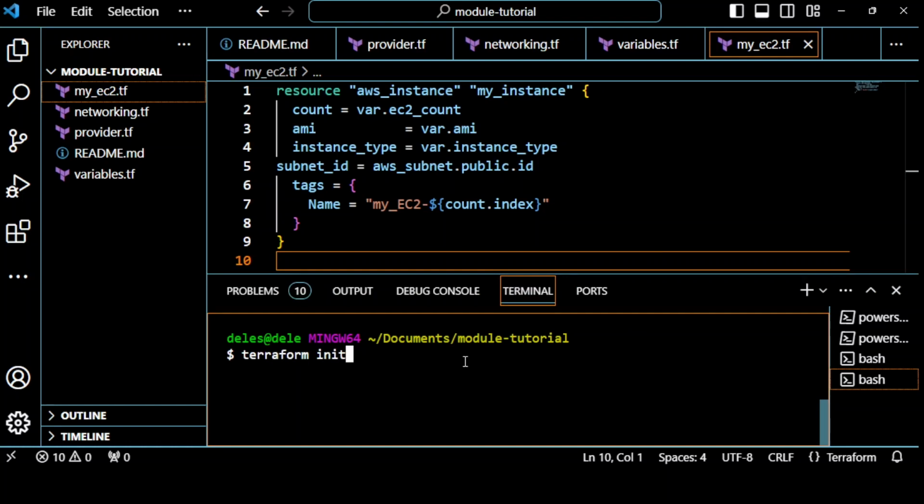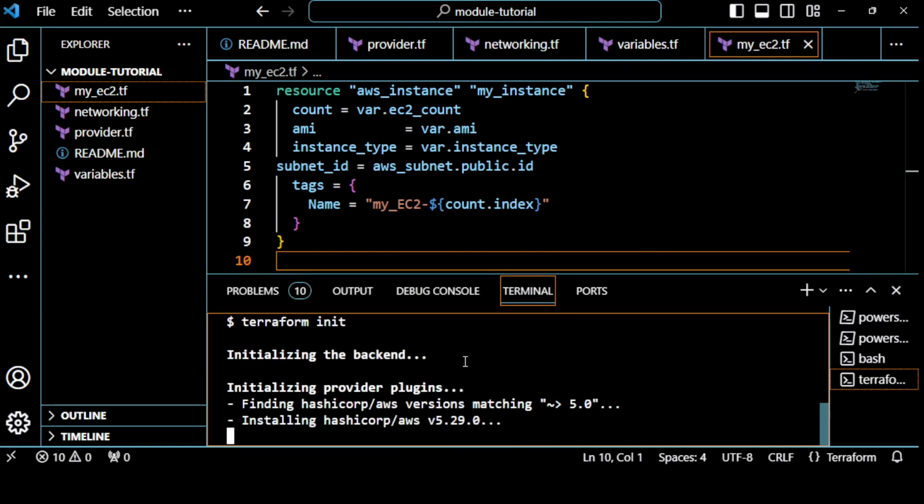We're not going to build this. I'm using the local backend. It's just for simplicity. In real life, we'd use a remote backend, like an S3 bucket, and lock it with DynamoDB. So right now it's initializing the backend. It's going to initialize the plugins and provide the plugins for AWS. Help us to connect to AWS through the API.